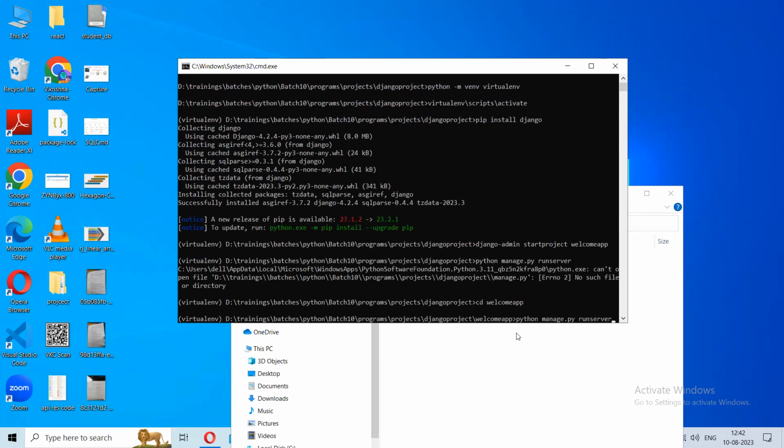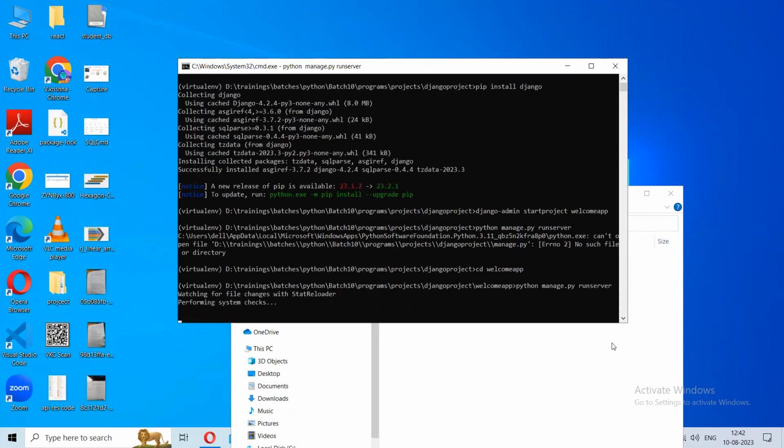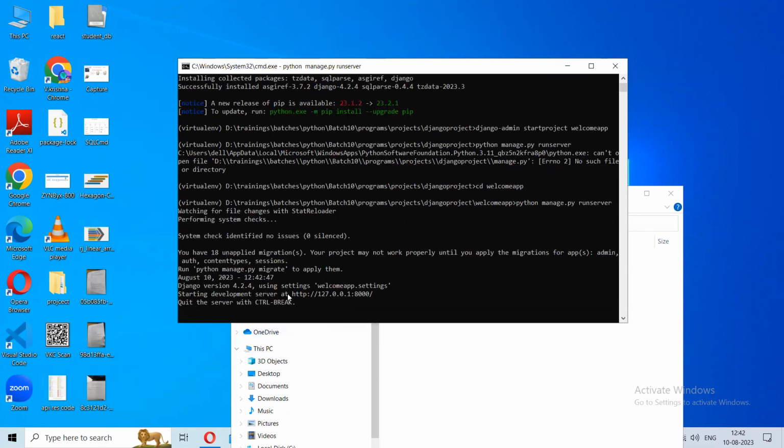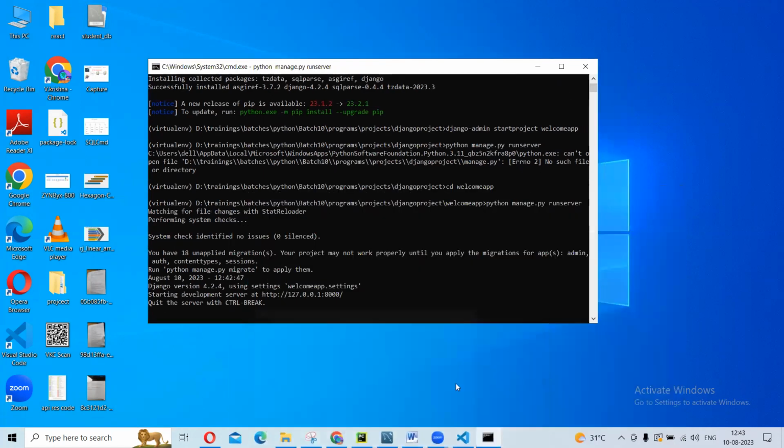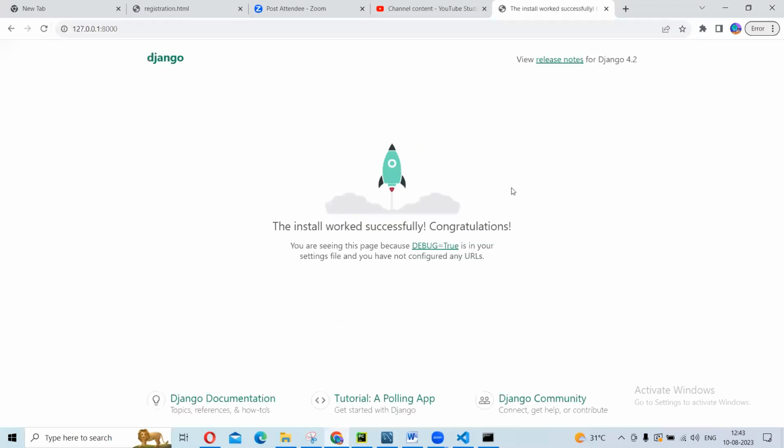Let me run this command. What is the command? Python space manage.py space runserver. Press enter. It will run your Python project. Got it? Create a virtual environment, install Django, create a project, then use cd space project name, and next run the server. I need to copy this, go to any browser, let me go to Chrome. Press here. So now my application is running.